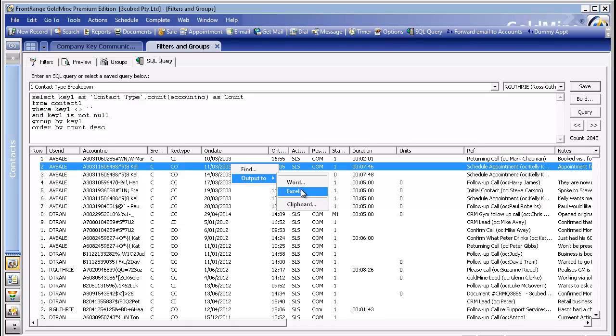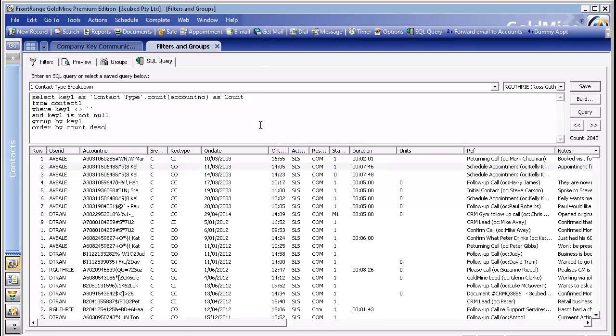Lots of power in your ability to search the information that GoldMine's capturing for you. Nothing else is as easy as this. It doesn't get any easier than that. The SQL Query Builder is one of the more powerful areas within GoldMine. Use it. And use it well.